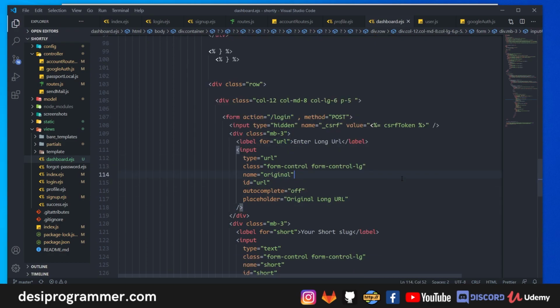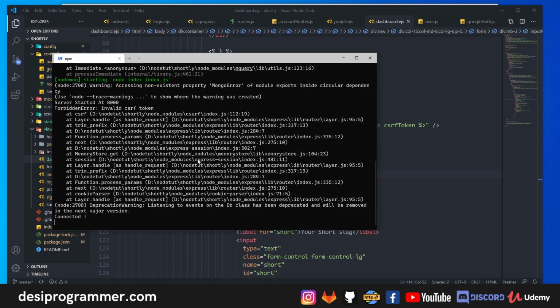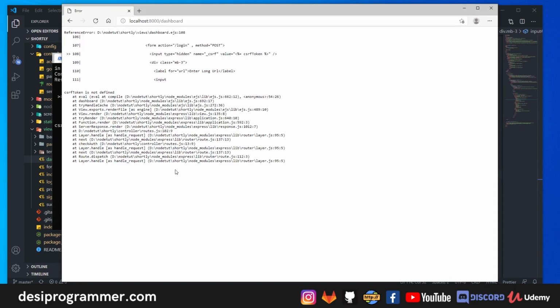Okay, so now this looks good to me. If we go back to our terminal, everything looks good here. We just have this warning, so ignore it. If you go there and refresh, okay, we have an issue. It says CSRF is not defined.